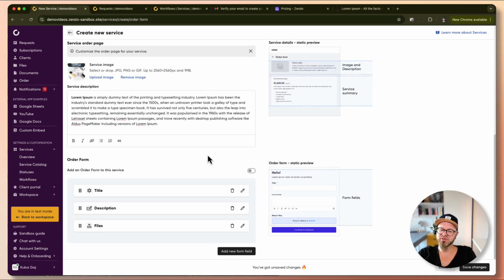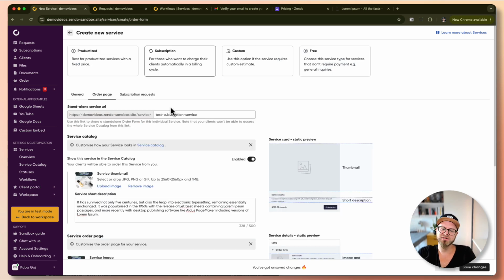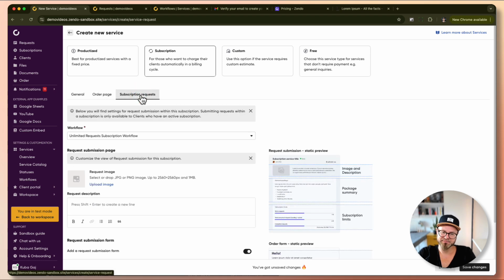The order form is treated a little bit differently because it is a subscription service. We have two order forms. The first one is used when somebody buys the subscription itself. So if you want to collect any additional information during the purchase, you would use this order form because it is for ordering. By default, it is disabled, and I will leave it as disabled. The next kind of order form is in the next tab. It is the subscription requests tab.